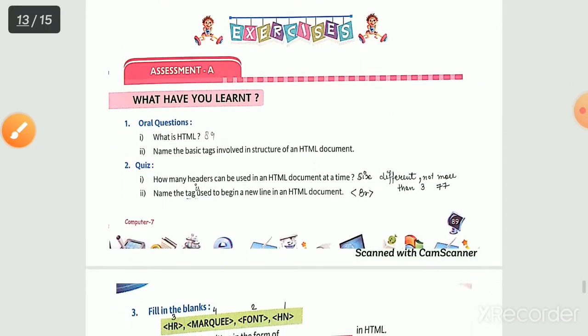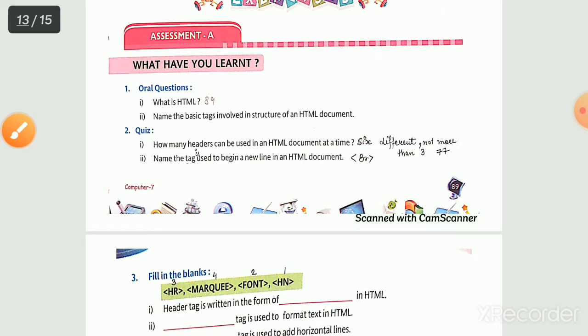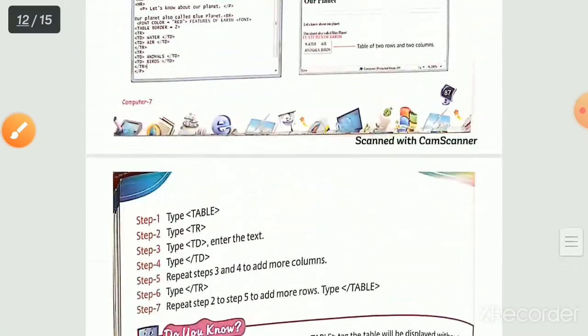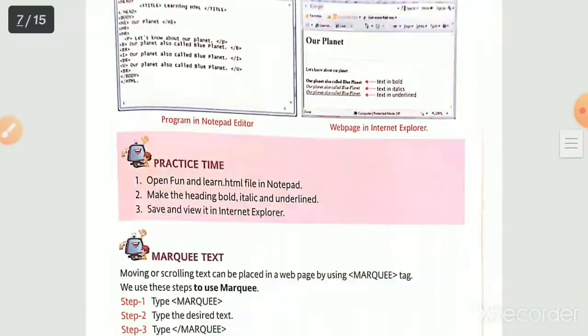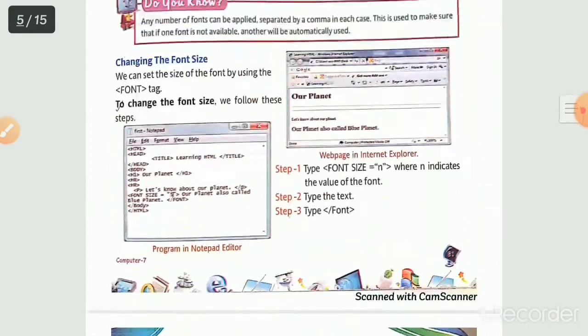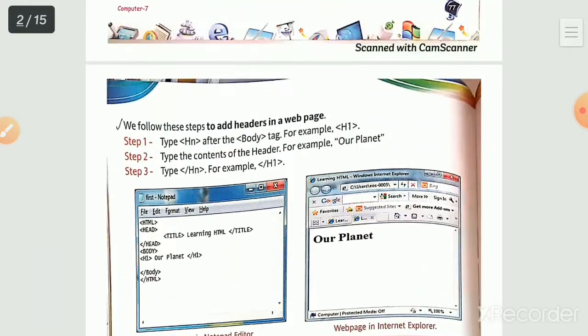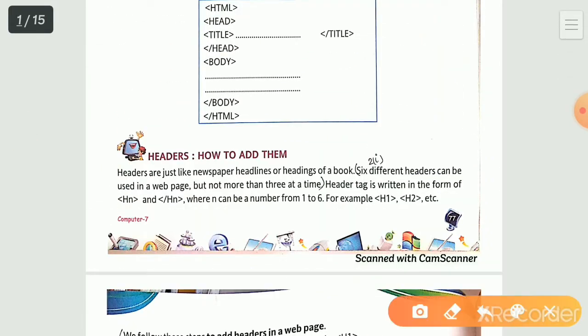Moving forward, you are having, see this question number 2, how many headers can be used in an HTML document at a time? The answer is present on, don't write down this one, answer is present on page number 77. So if you see on page number 77, see on the screen as well, I'm showing you. This is your page number 77. Okay, so you have to start writing from this one. 6 different headers can be used in a web page but not more than 3 at a time. Okay, this is the first answer.